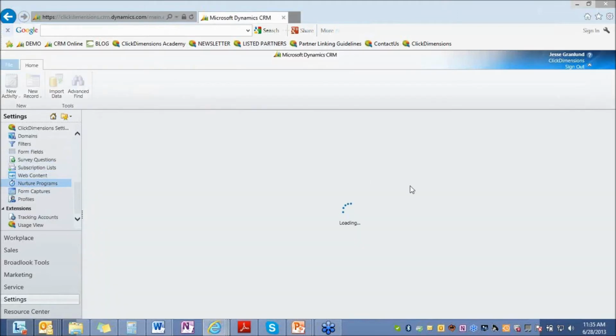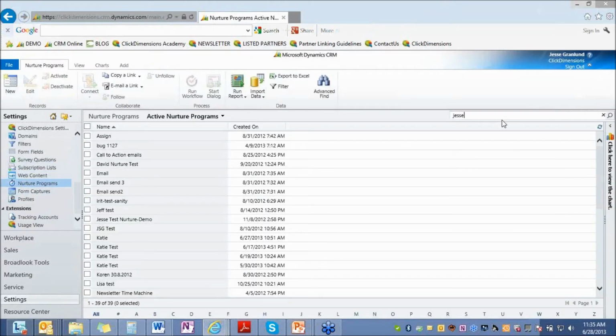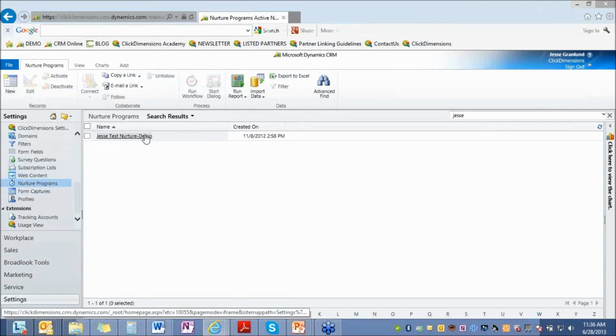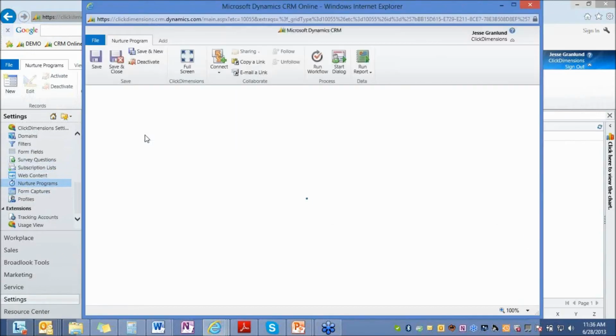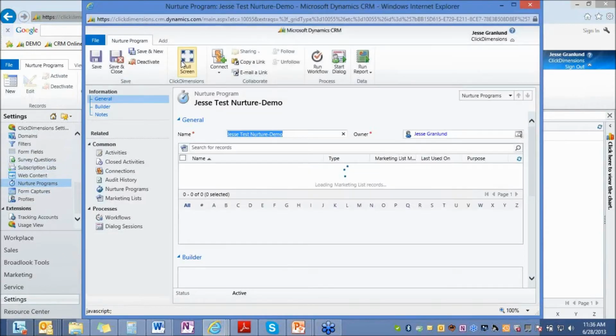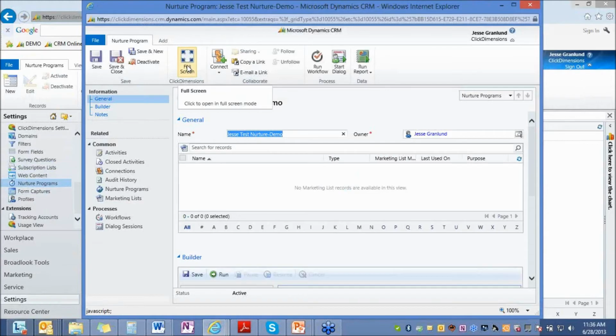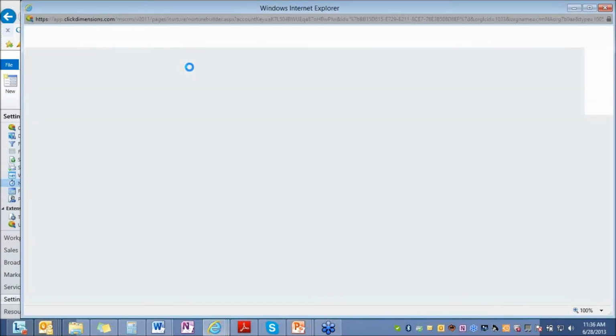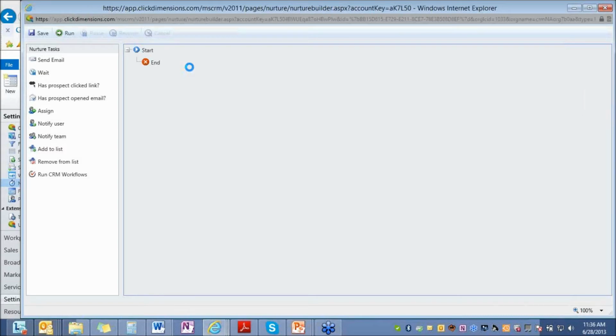So if I go to Nurture Programs under the Settings area, Nurture gives you the ability to put your prospects essentially on email autopilot, send a series of emails. And the idea is, maybe you have a prospect who's not quite sales ready and you want to keep the message in front of them, let the appropriate person know when they begin responding to your communications. So you can build a drip marketing campaign using this Nurture Builder, using any of these tasks over here in the drag and drop tree environment.